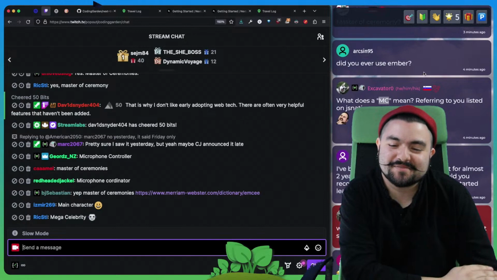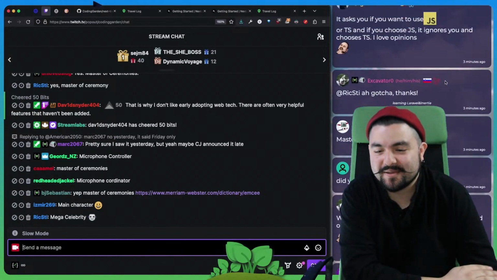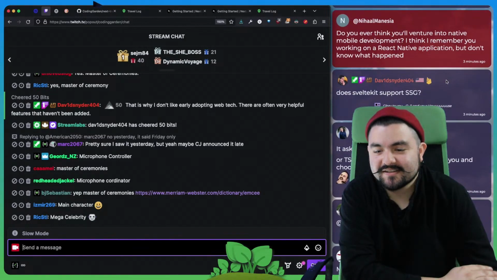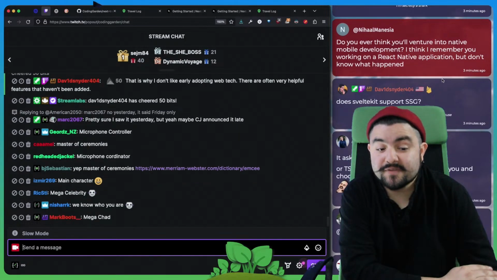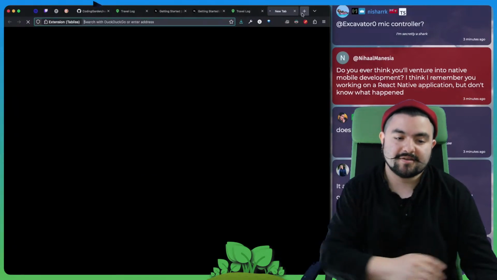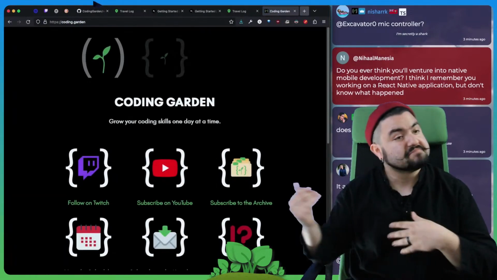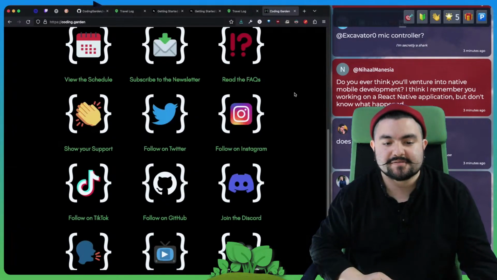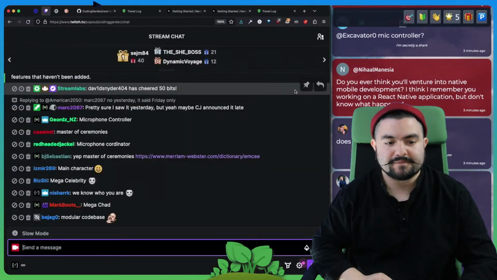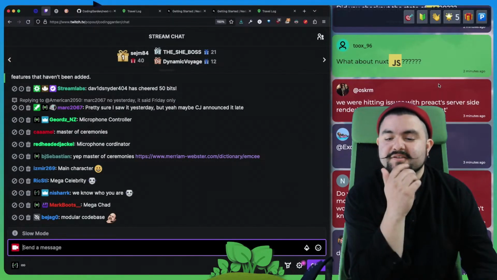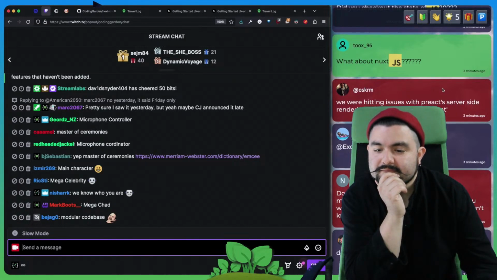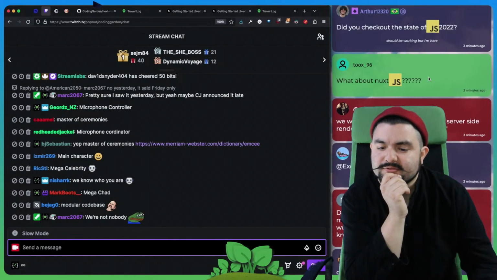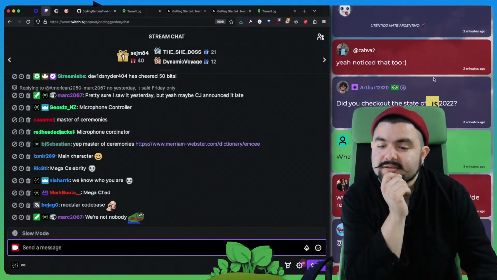I've helped some people with some Ember apps. I've never had my own large Ember app. SvelteKit does support static site generation. Yeah, coding.garden was built with SvelteKit, and this is statically generated. This is all completely static files, static pages after the build. But I'm using specifically the adapter static. We're hitting issues with Preact's server-side rendering. It doesn't have use client. Ooh, that's unfortunate. Next is cool. Yeah, I looked at State of JS.